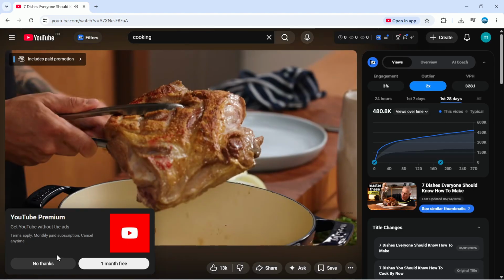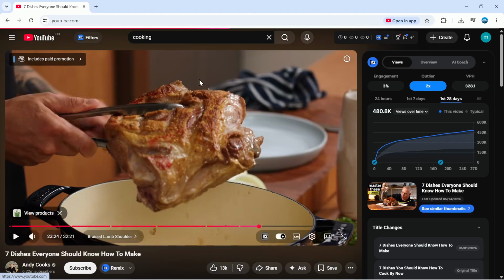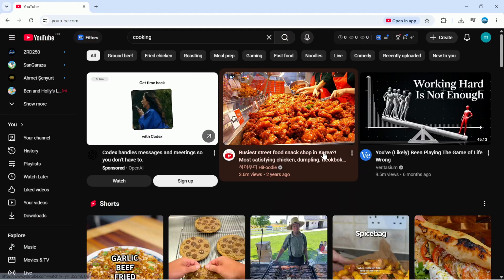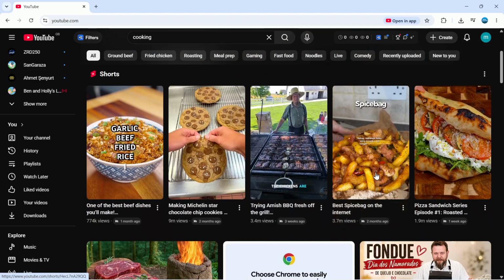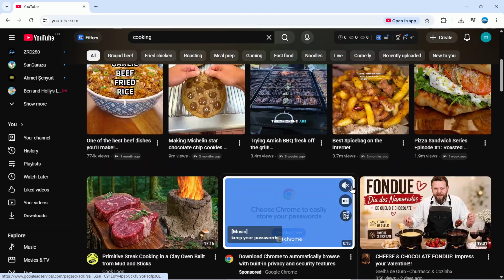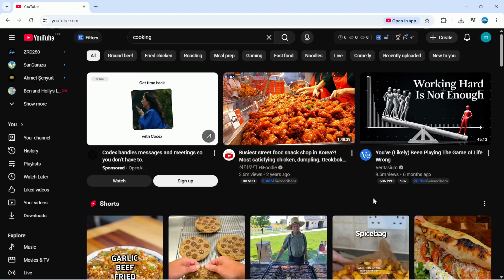But once you've done that and you've started watching videos, YouTube's going to start to, of course, reset your feed and start recommending you videos now based on your new watch history. So in this case, you can see I'm now starting to get recommended cooking videos, and of course that's going to reset your YouTube feed. So that is how to reset YouTube feed in 2026.